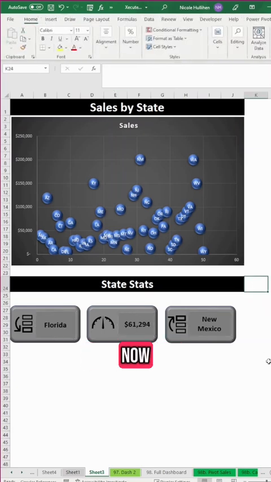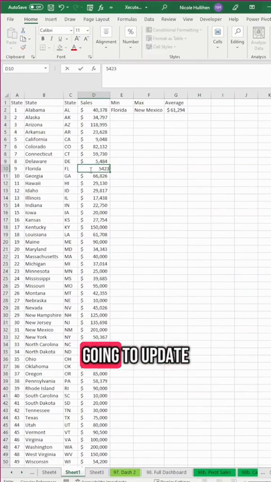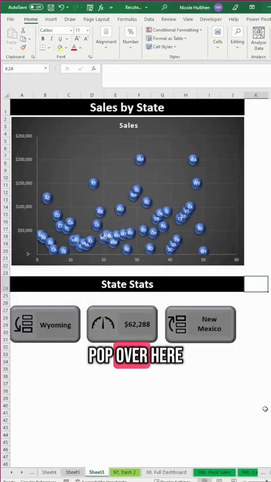But either way, now the cool thing with this, the reason we did XLOOKUP is so that you can make this dynamic. So when you go back to your other data tab and you make a change to the data, your min, max, average is all going to update. So let's change our minimum value to just show an example. Pop over here and it updates.